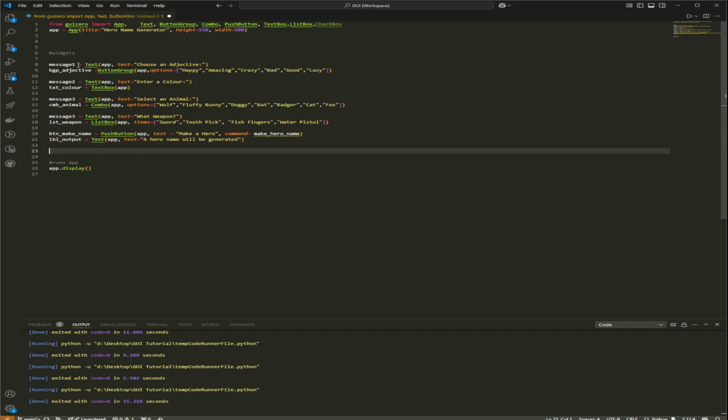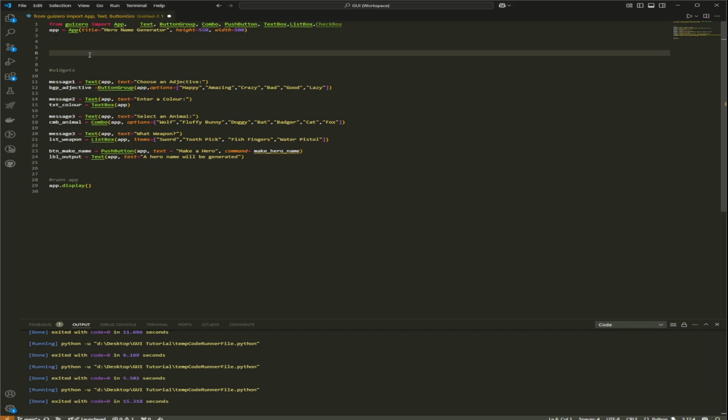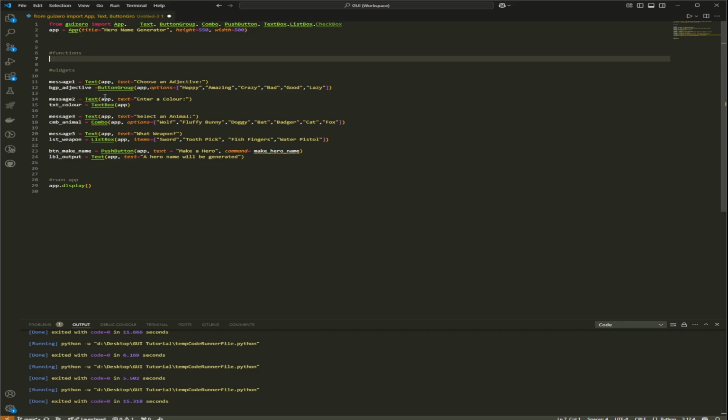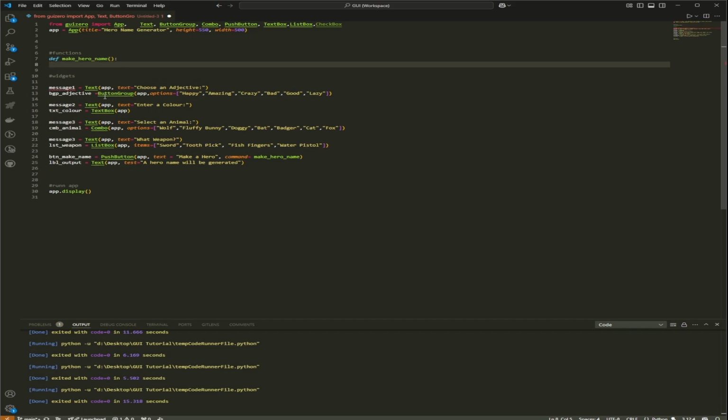The last thing we need to do is actually create our function. So this will be called, what should I do? We'll just call this functions. Okay, so in here we're going to define our make_hero_name, and this is exactly what we had on the button submit, the button command, and there's nothing to pass into it. We're not passing any parameters in here, but if you had parameters to pass in, you could then specify those.